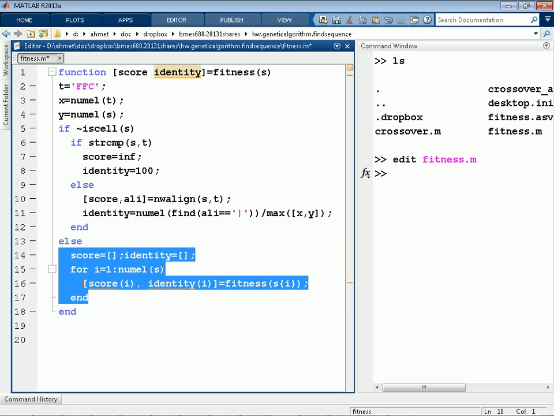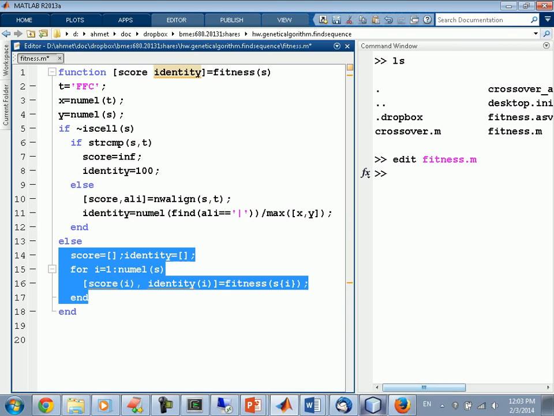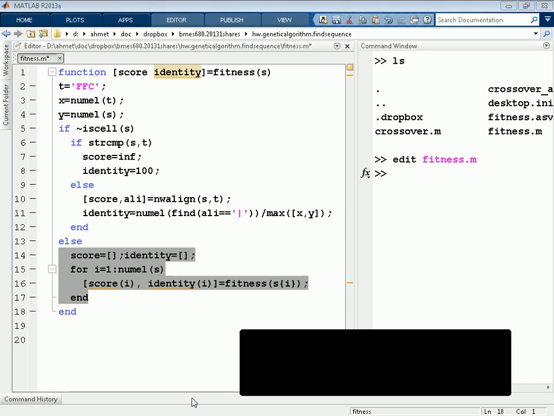All right. So if S is a cell, I do a for loop and calculate the score and identity for each entry. Let me pause my screen too. The projection device needs to rest a little bit.